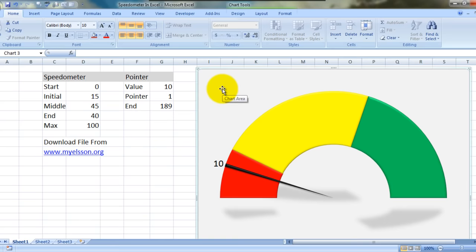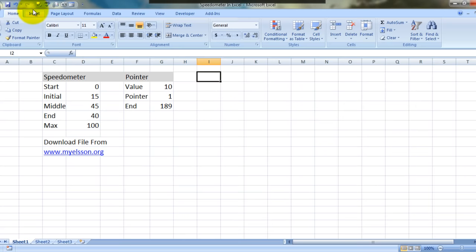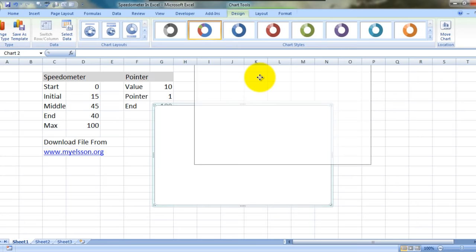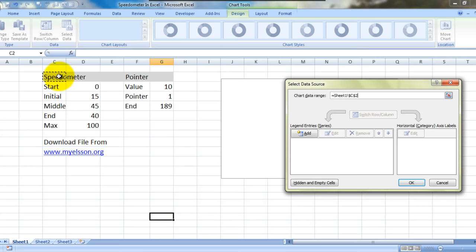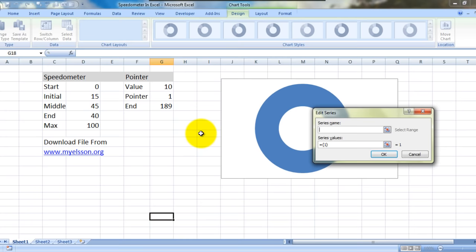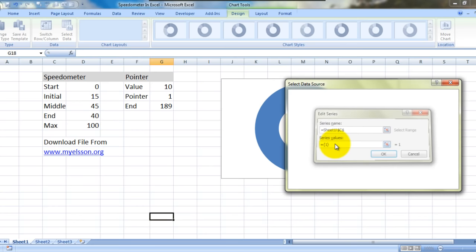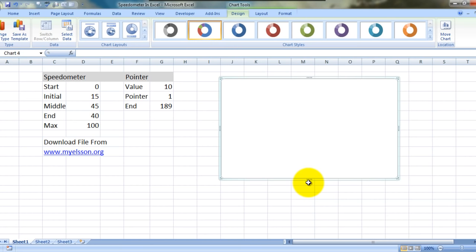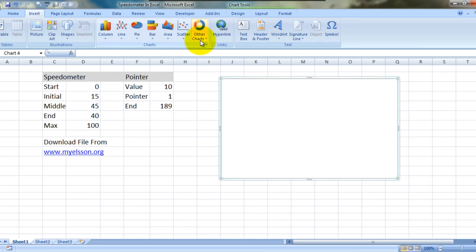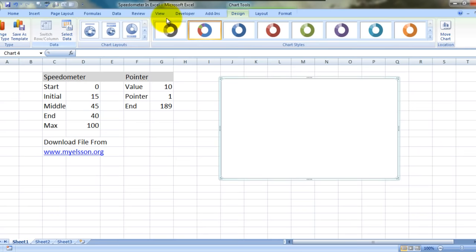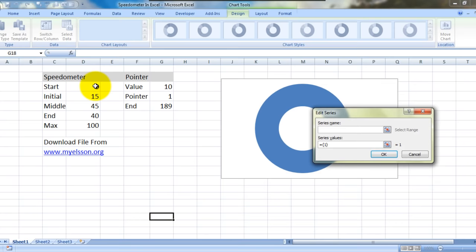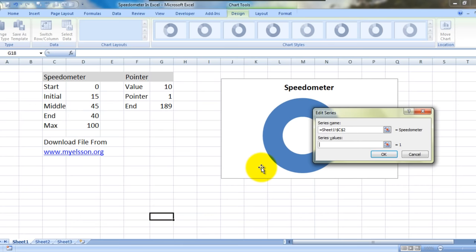All right, to create a speedometer, first we have to click on insert and choose a donut chart. All right, it's very simple to have this. And once we have a donut chart, we need to get the data here. So we will get the data from select data, click on add. It's asking for a series name, so this is the series name, and series value, well, these are the series values we need to choose.